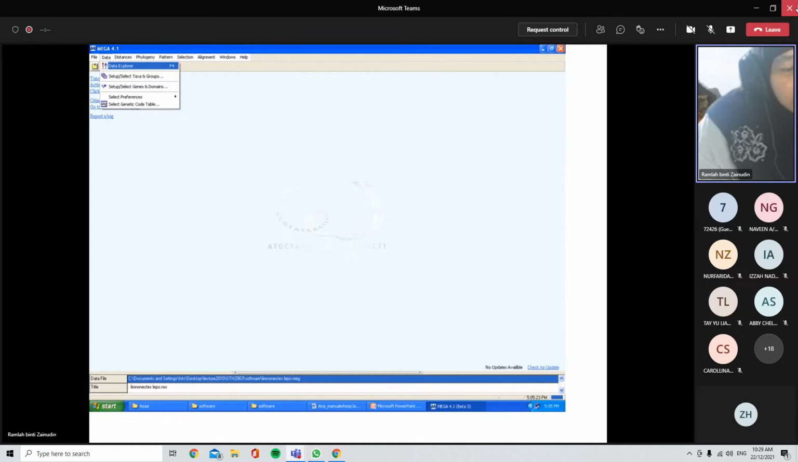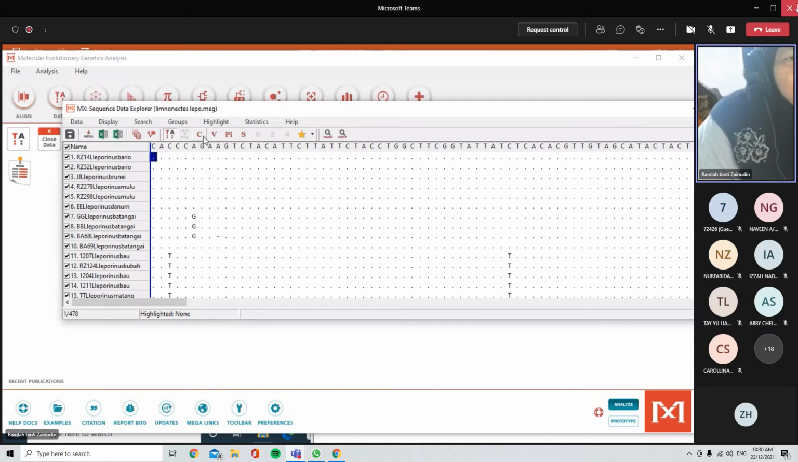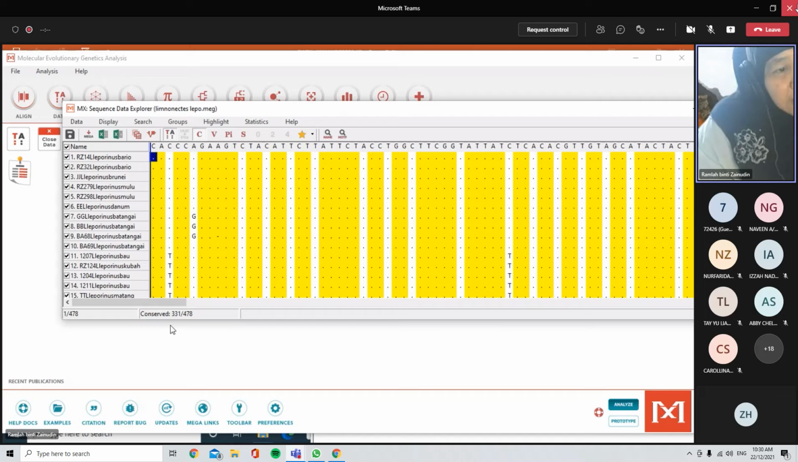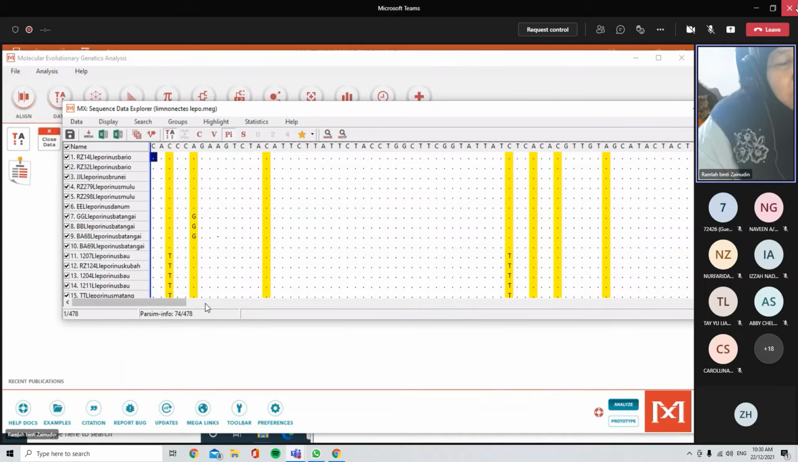So this is dia punya dalam software tu. Let's look at the software. So you go to the data sets. So ini conserved sites. So dia okay, give you the highlight 331 to 478. Okay, the variable sites are 147. Parsimony sites adalah 74.